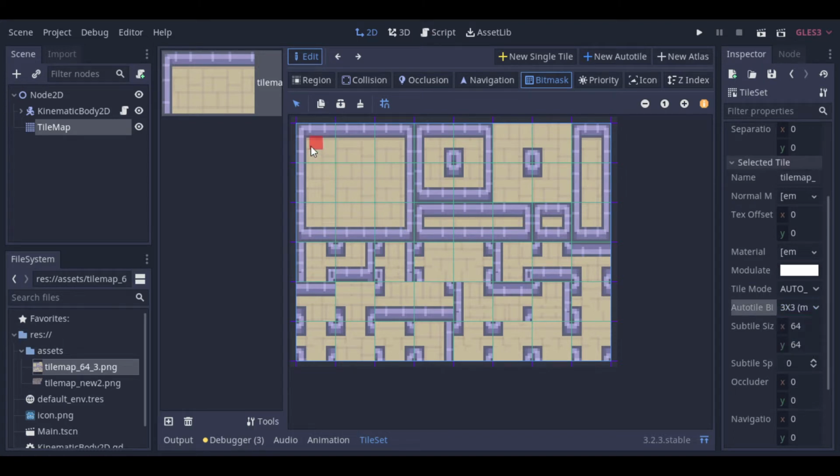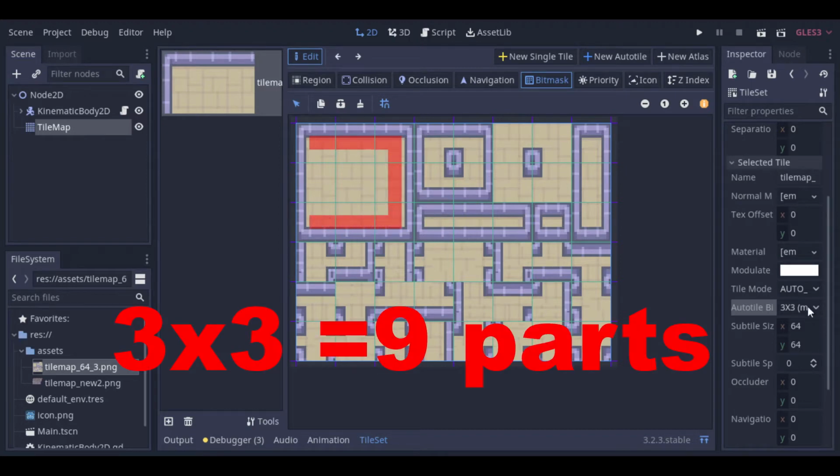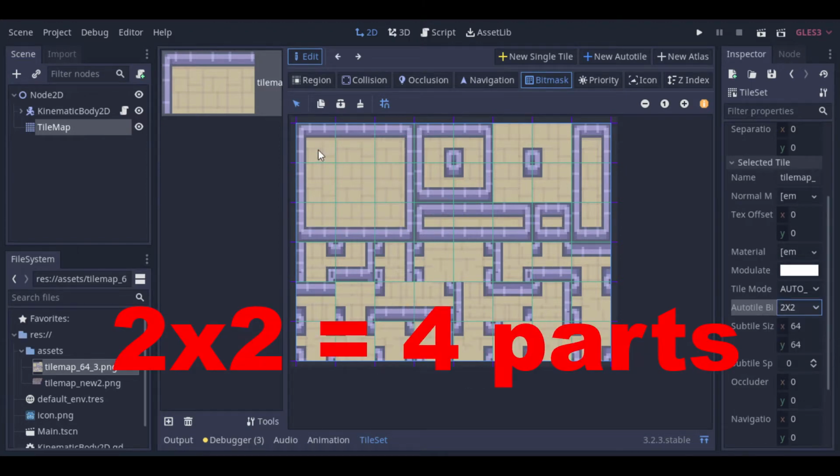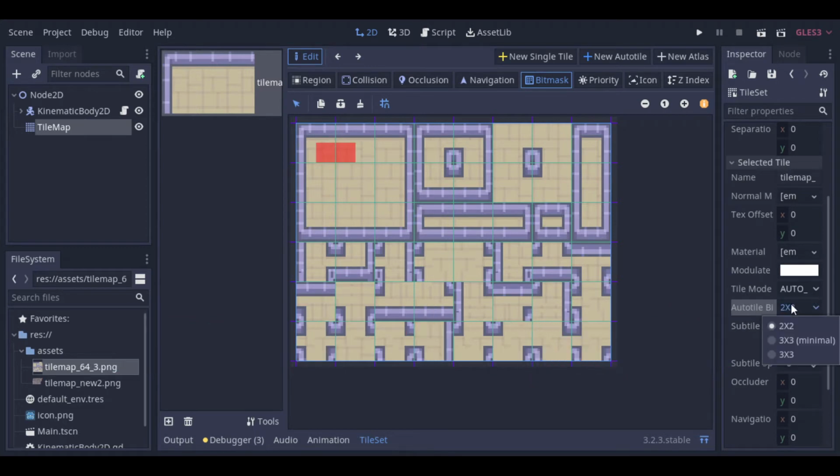If we select it 3x3, the block will be divided in 3 parts. And if we select it 2x2, in 2 parts. In our example, we will use the 3x3. Now we need to draw where one tile connects to the other. I will speed up this part because it will take some time.